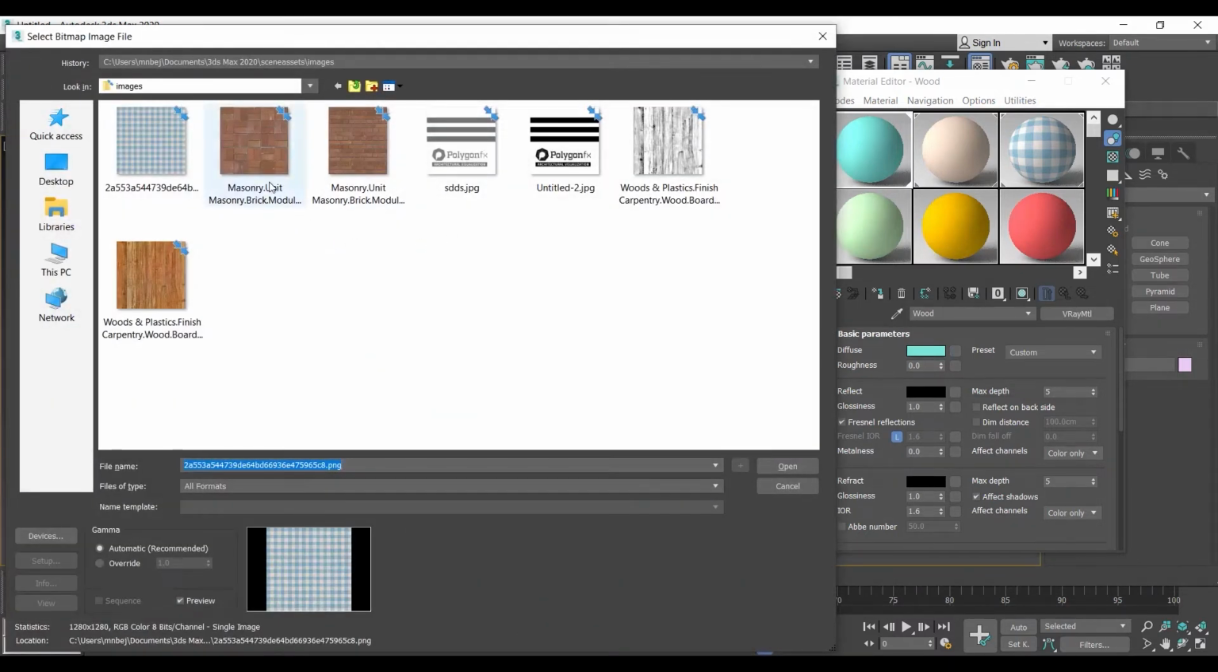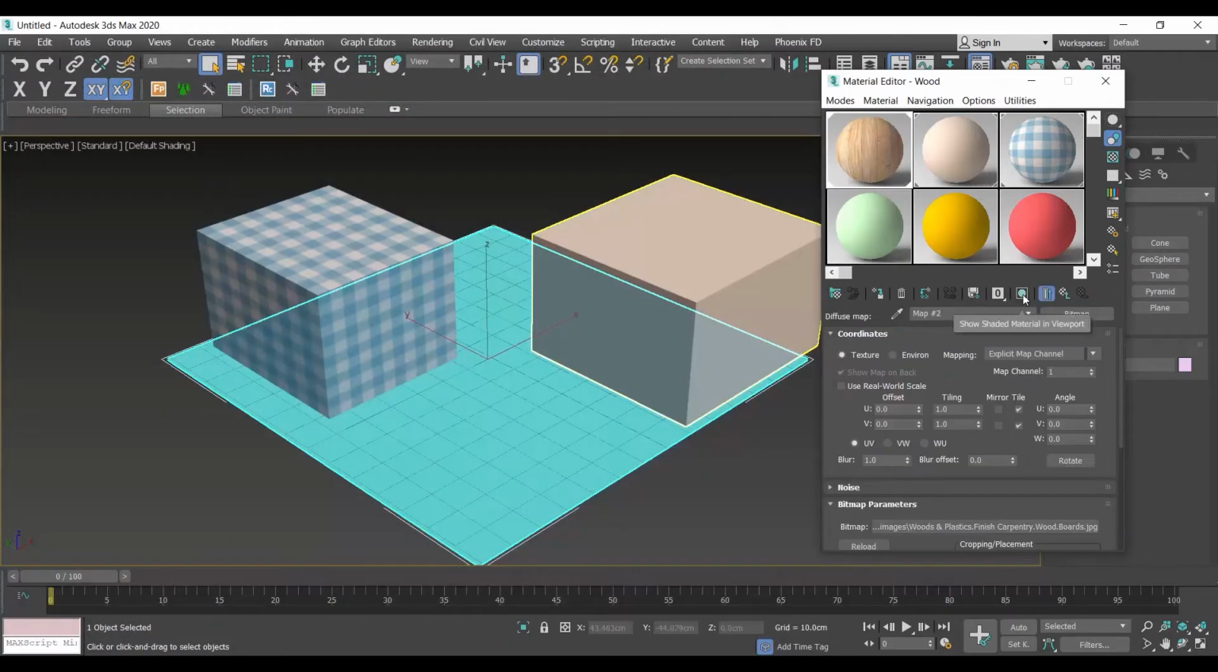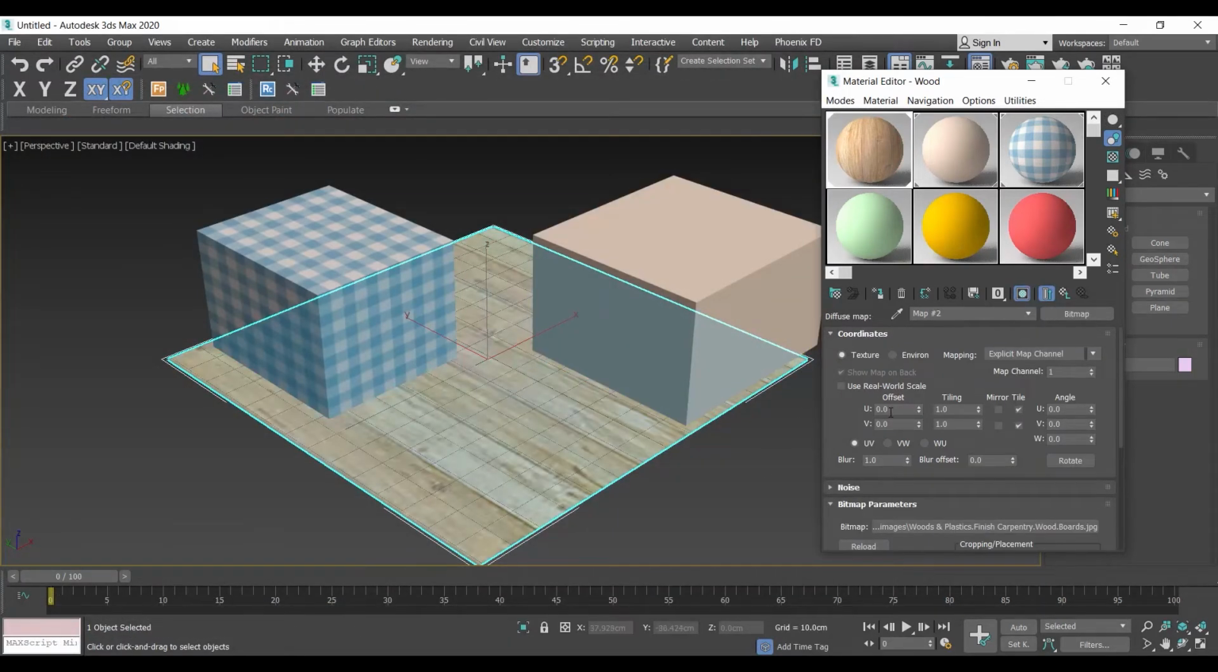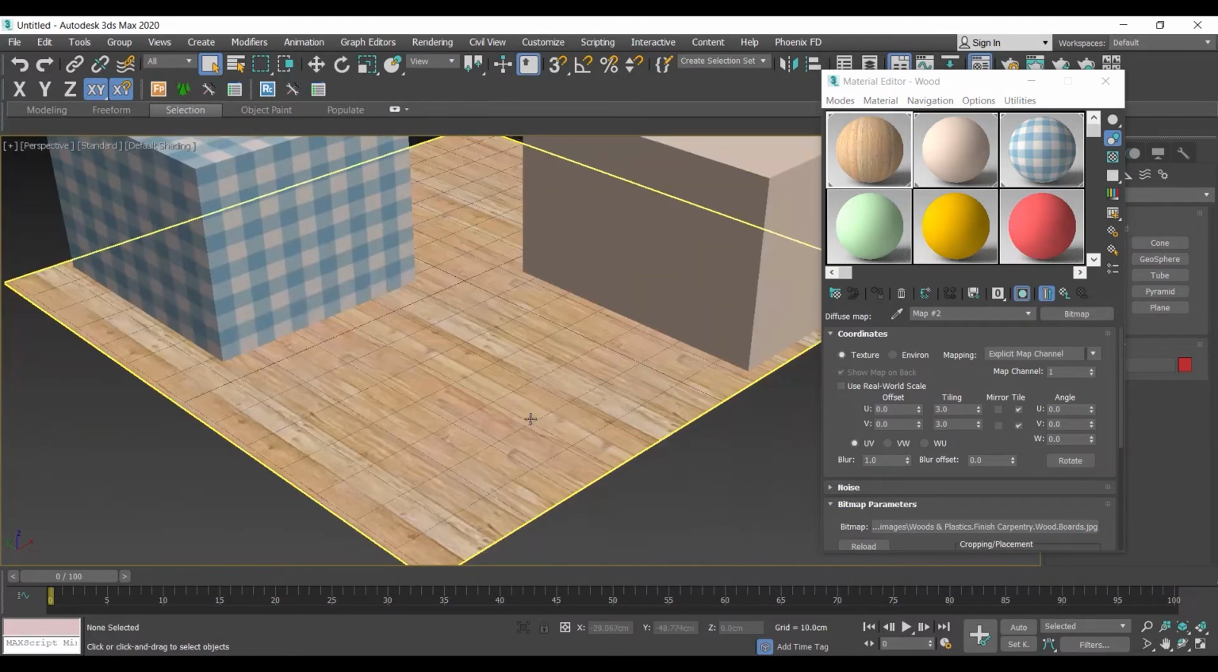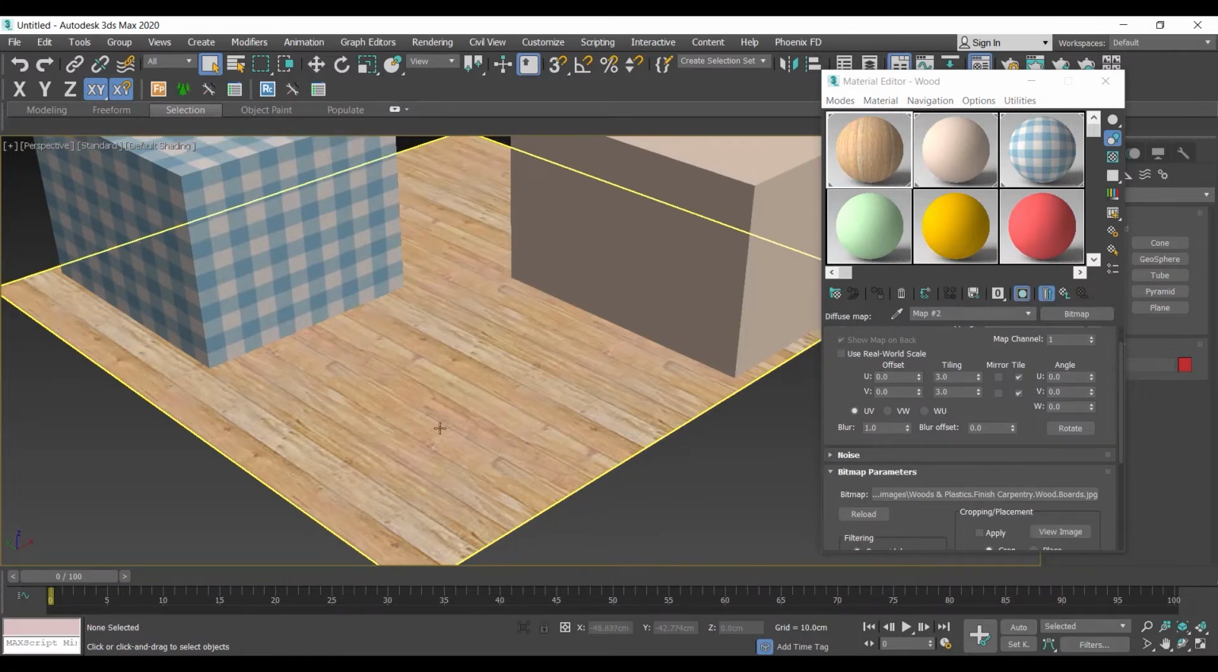And I'm going to access the wood. This is wood. Great. Show shaded material in viewport. And I can see it. I can tile it, for example, 3 by 3. Okay. Make sure that the texture you're importing is tileable. If they are not tileable, they won't be good when you tile them.